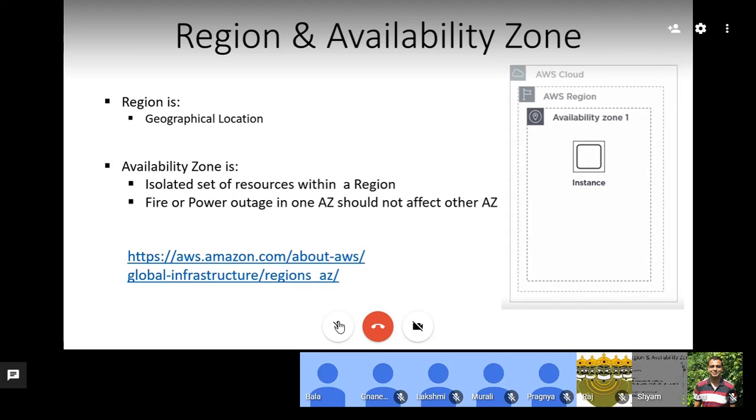I think if you remember, AWS has a lot of regions around the world. So basically, a region is nothing but a geographical location. And an availability zone is under that region. There are a lot of availability zones. A zone is nothing but a data center in that region.